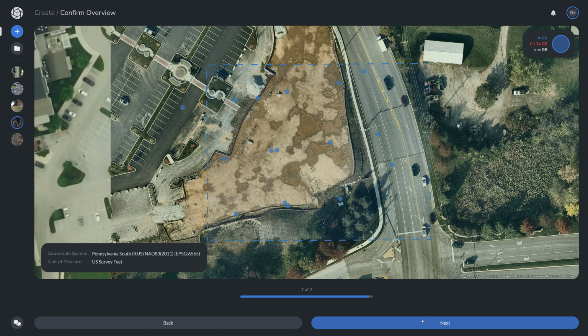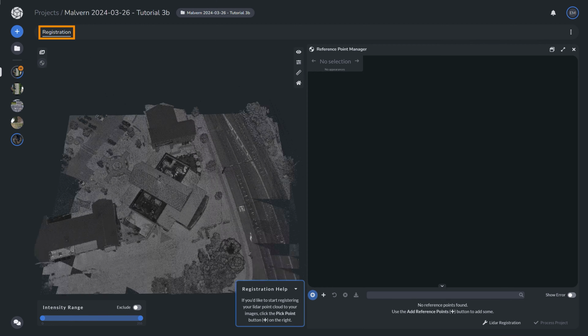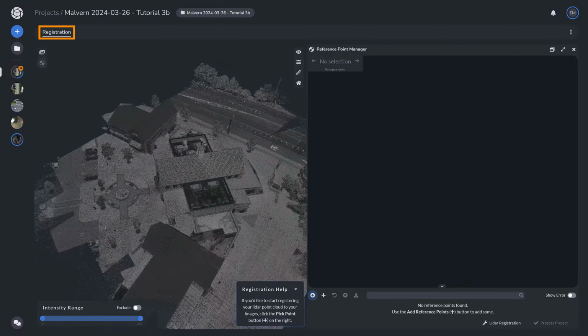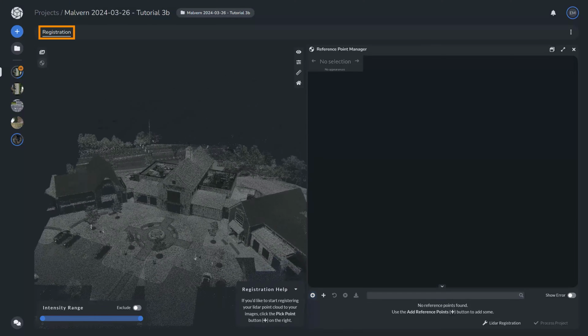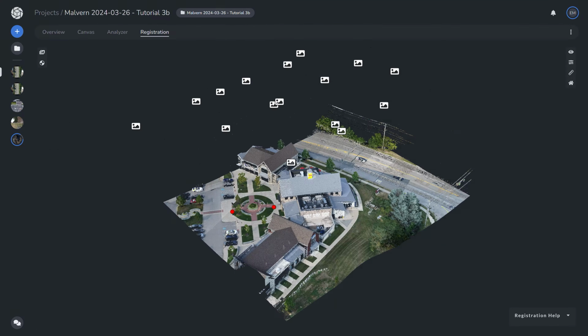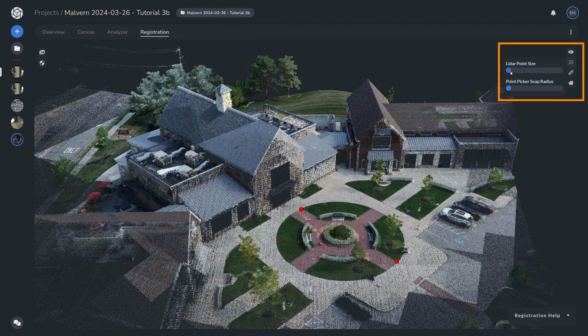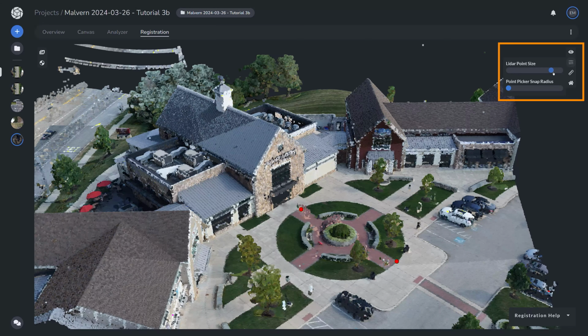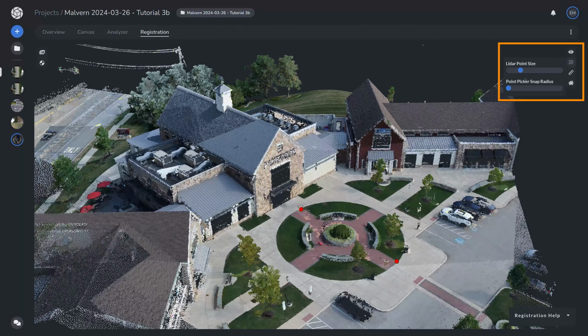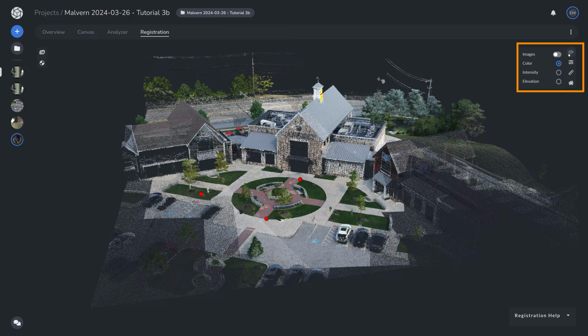Once your project is uploaded, you will be taken to the registration tab where you will be able to add GCPs if you have them, as well as add checkpoints and tiepoints. In the LiDAR menu, you can toggle the photos taken, change the LiDAR point size and the point pick or snap radius if you want to be more precise. You're also able to switch views to color, intensity, and elevation.